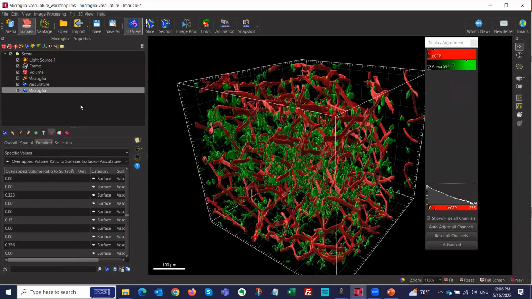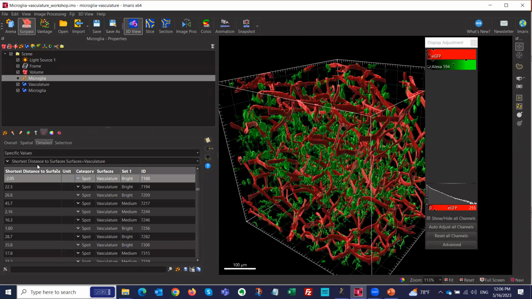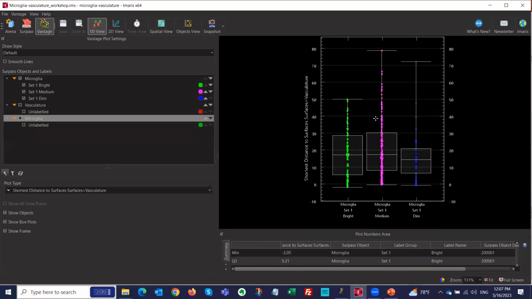So that's actually something that I did want to show too that I forgot to show. If I have the microglia here in the statistics, I have the shortest distance. If I export it, I also have the set one here as a statistic. You can see bright, medium. The classification will also be exported. So you can have two statistics that you can correlate in your export already. Any statistic that you have will be exported with those classifications as well. Okay, going back to Vantage.